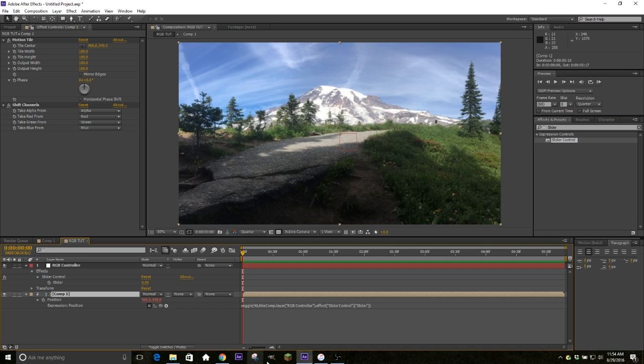We're gonna click back on our image layer, and we're gonna take the motion tile and put the output height and output width up to something like 120.